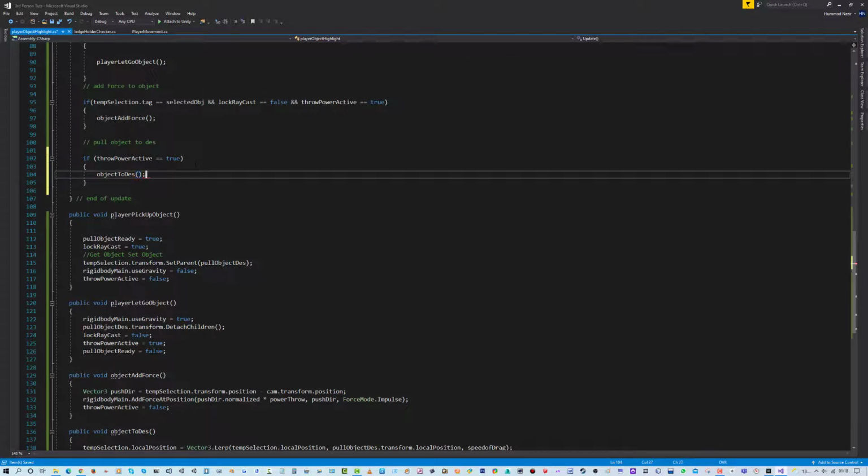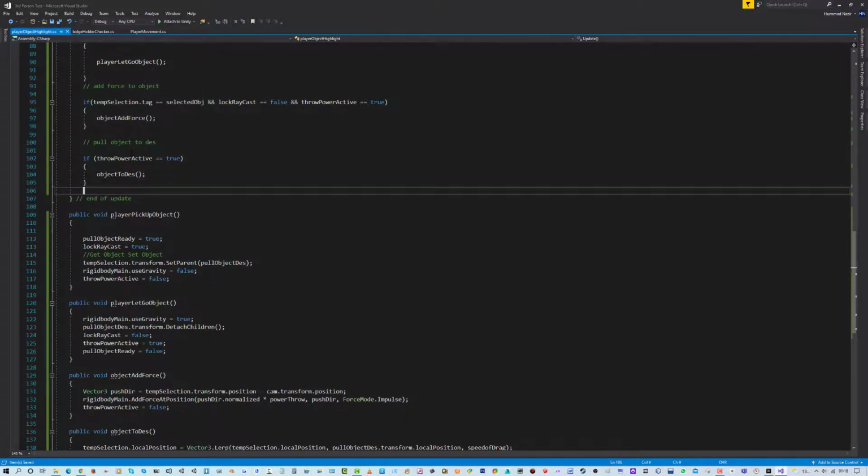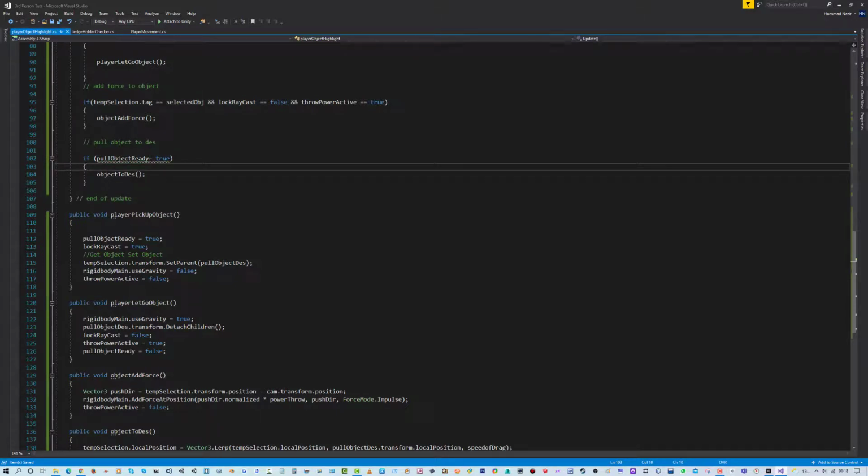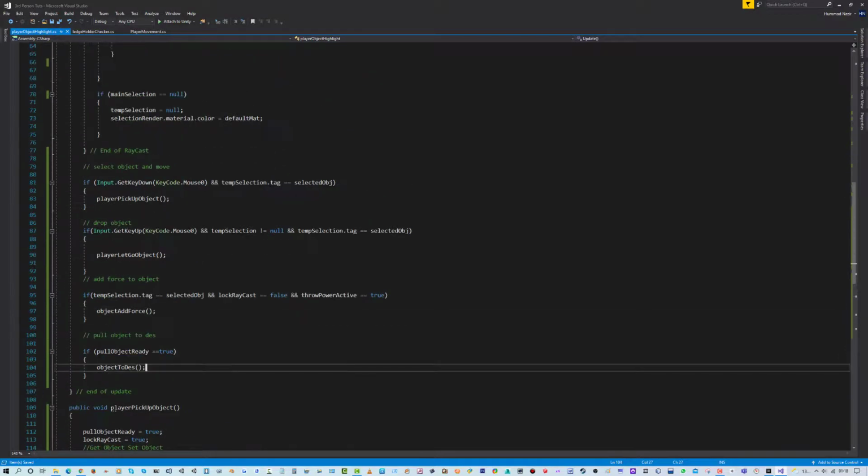And that's the incorrect boolean we're calling. Apologies. This is going to be pull object ready. And that's it. That's all the code that goes behind it. This is going to be double equals. Apologies. I've got my insert on. Let me turn that off. That's the code behind it. Lovely stuff. I'm just going to quickly save this. And I'm going to go into Unity and we'll test it out.